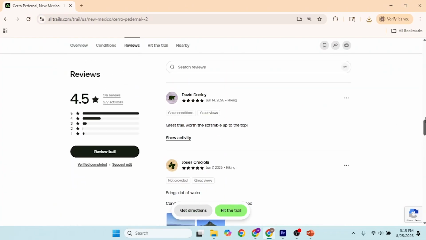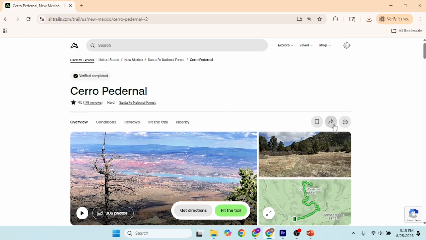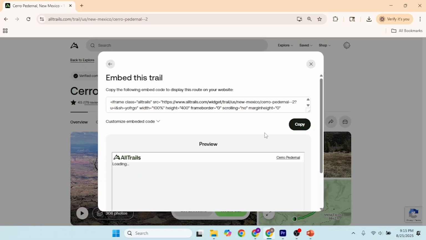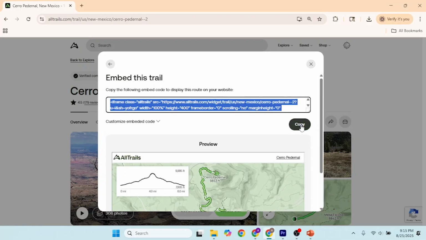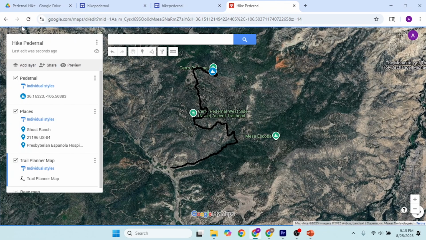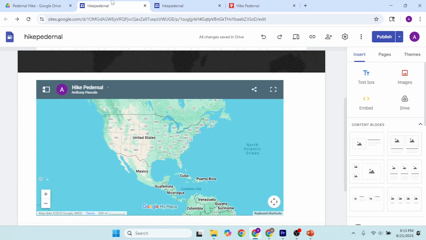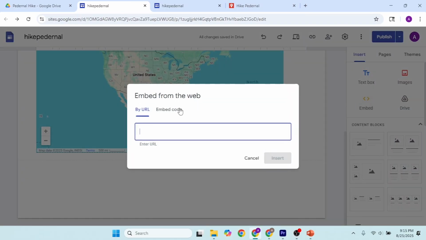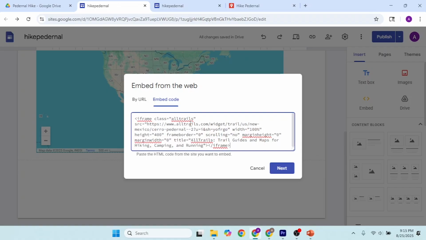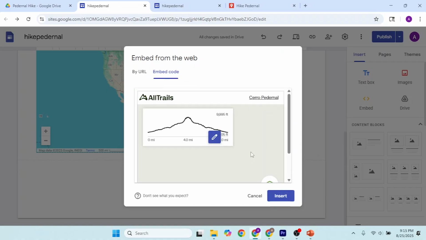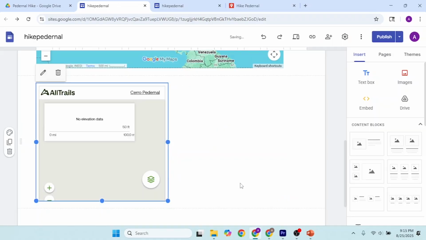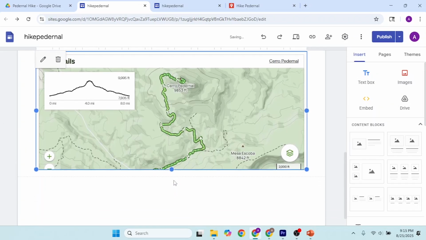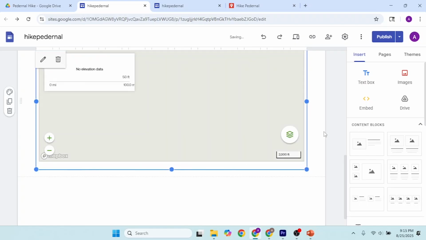Or you could also, if you want to go back up the page here, click this little arrow here, Share, and click Embed. This little iframe pops up. You could just click the black copy button. Go back to the site, and we're going to embed code, paste that right in there, next, and you see that populates there. So now you have the actual All Trails listing on your site.